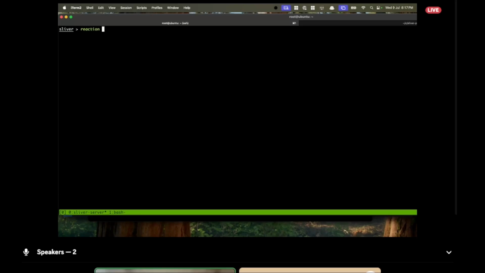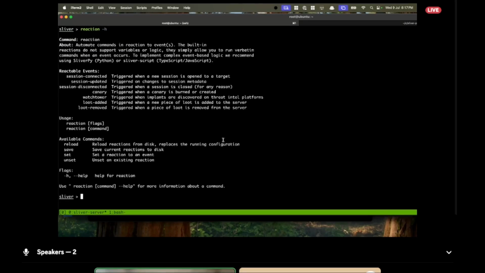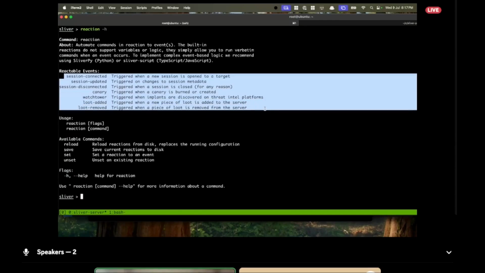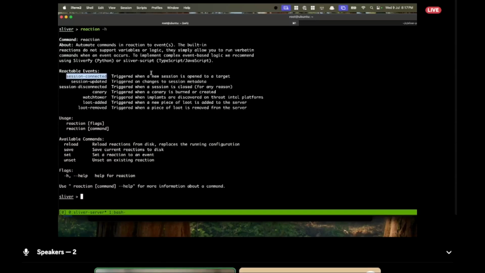And what I mean by that is, if we just take a quick look at the reaction help, you'll see something called reactable events. When these events occur, you have the opportunity to tell the framework, okay, when this event happens, run these commands. And that is all reactions is. It's still the exact same commands that you have access to in the CLI. This really just allows you to automate things like, for example, if you have a new beacon connecting in and you want to automatically dump environment variables, you could just use a reaction to do that. So we'll go ahead and run through that demo.